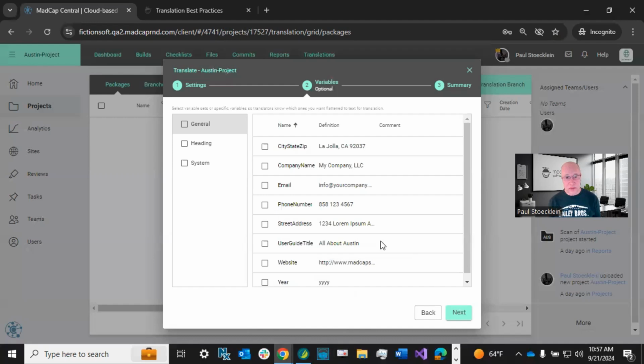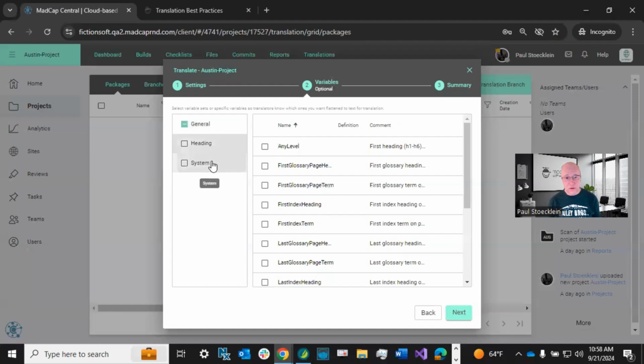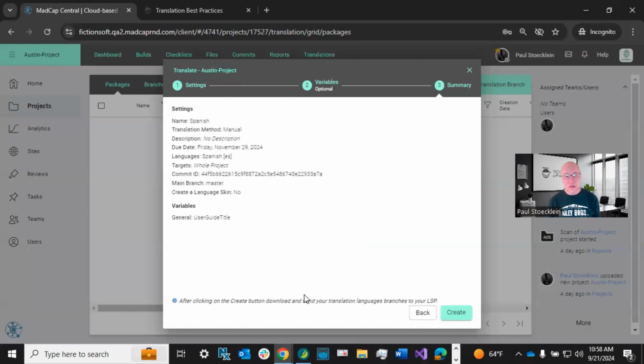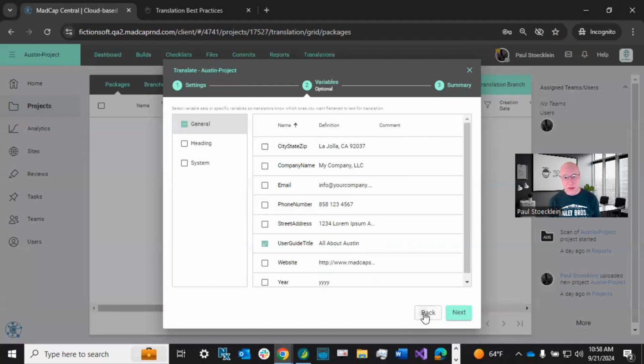In this case, I'm looking here, okay, user guide title. That might be a really good one to flatten. You could select all of them by clicking the checkboxes over here. These are all different variable sets. So maybe communicate with your translator, decide which ones, if any, that you want flattened. Click next. Actually, I'm going to back up.